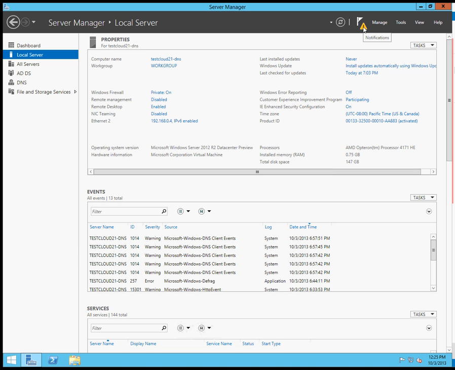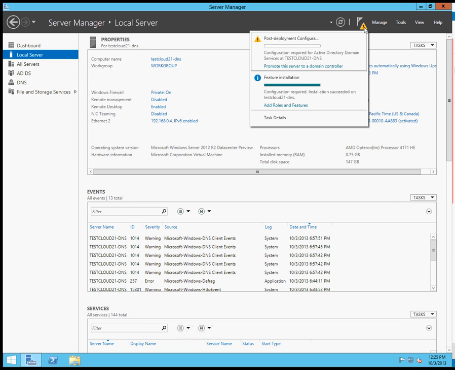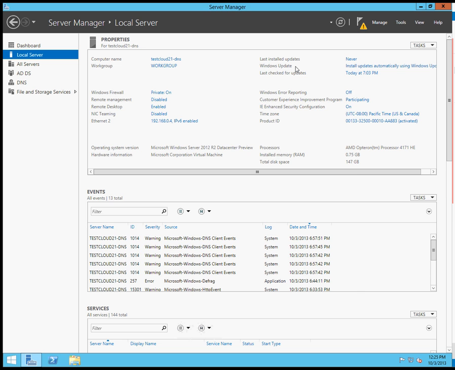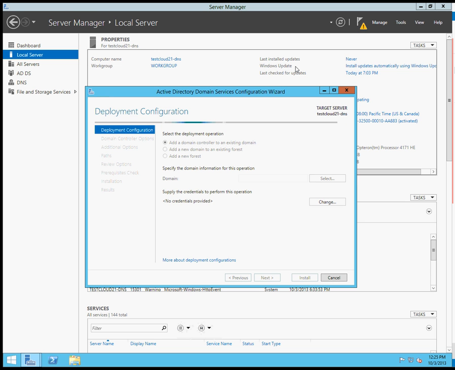And then you'll see a little notification here, which means that there's an action that is required. Let's go up there, pull that up, and it's saying post deployment configuration. So let's go ahead and promote the server. DC promo basically.